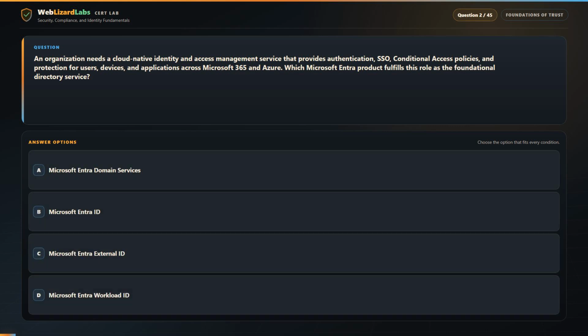Question 2. An organization needs a cloud-native identity and access management service that provides authentication, SSO, conditional access policies, and protection for users, devices, and applications across Microsoft 365 and Azure. Which Microsoft Entra product fulfills this role as the foundational directory service? Answer A, Microsoft Entra Domain Services. Answer B, Microsoft Entra ID. Answer C, Microsoft Entra External ID. Answer D, Microsoft Entra Workload ID. Lock in your answer.